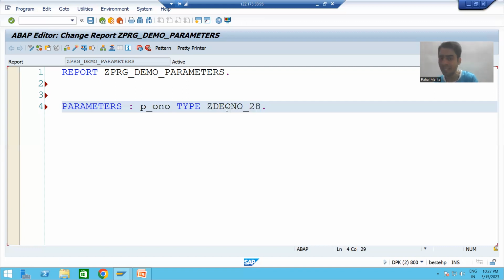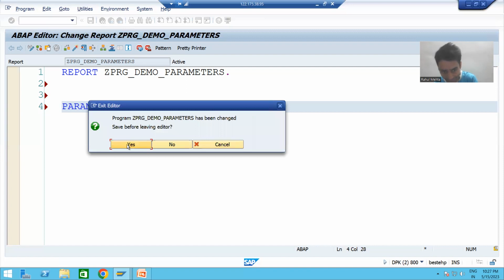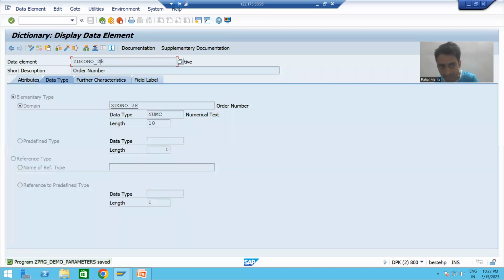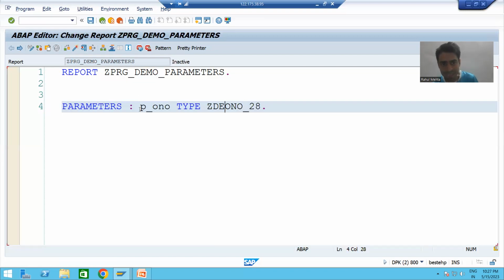This is a data element. Whenever I double click on this data element, it has a domain. Domain is of what? Numeric 10. It means P underscore ONO is of which type? It is of numeric type and it has a length of 10.